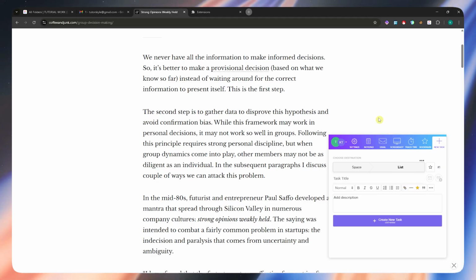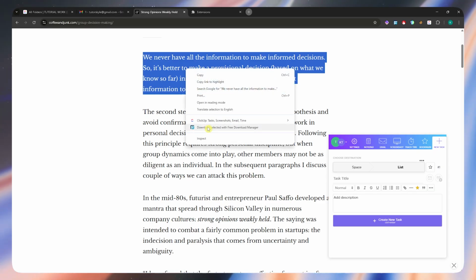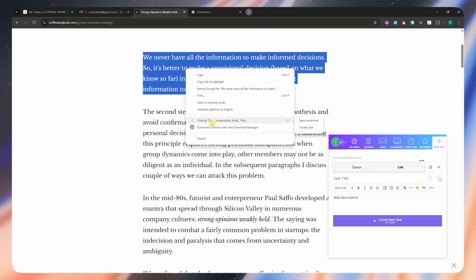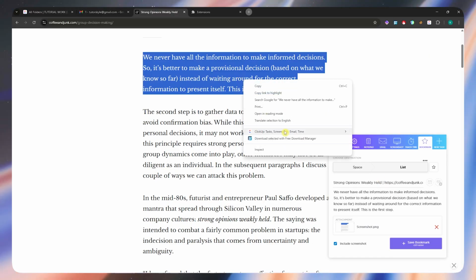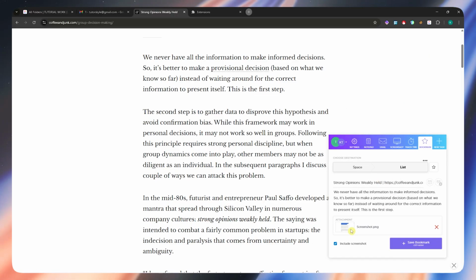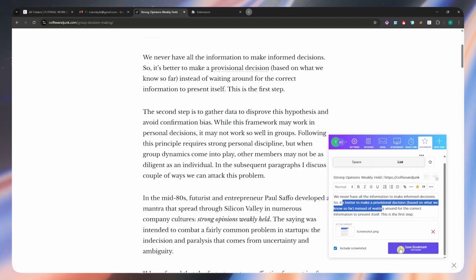As simple as that. And then what's also neat is that you could also highlight a paragraph and then right-click and go into ClickUp. From here, you can save it as a bookmark or you could also create it as a new task. So that is really handy. And as you can see, it has now attached it right here with the link and the description. Now you can save it as a bookmark and so on.